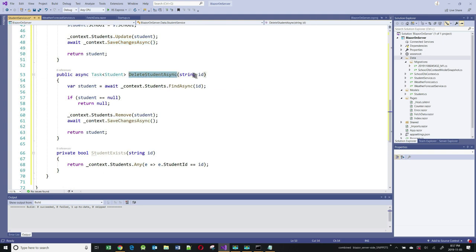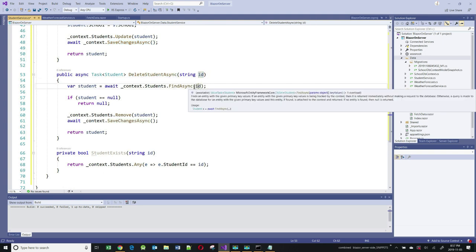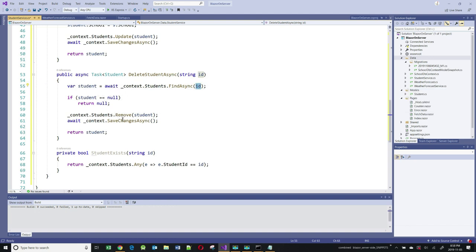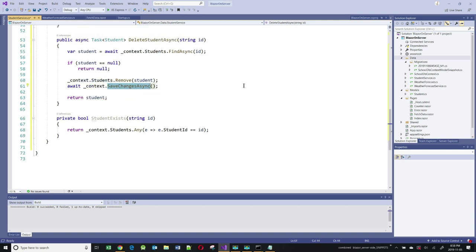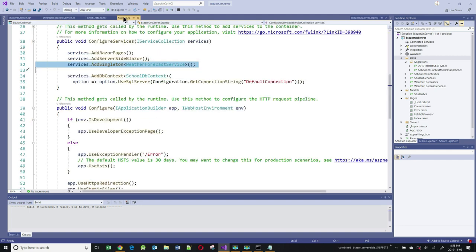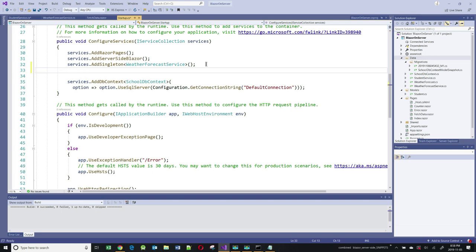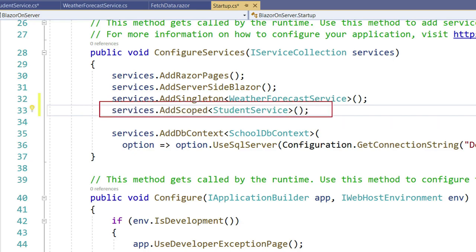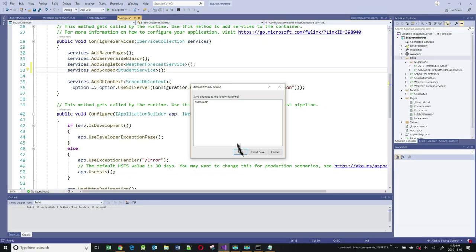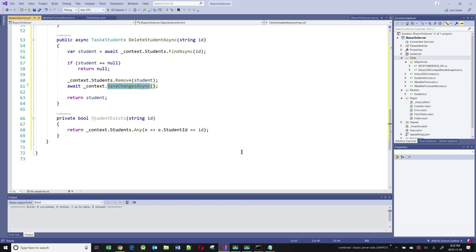And the delete, all it takes is an ID. It finds the student that pertains to that ID and then removes the student from the students collection and saves in the database. So this is a standard class that does all the CRUD operations. The only difference is it's a service. Since we do have a service, we need to register it as a singleton. Therefore, we're going to go to the startup class and then register it as a singleton. So this will register that class as a singleton. So let's close this, save it, and now we should be able to use our service.